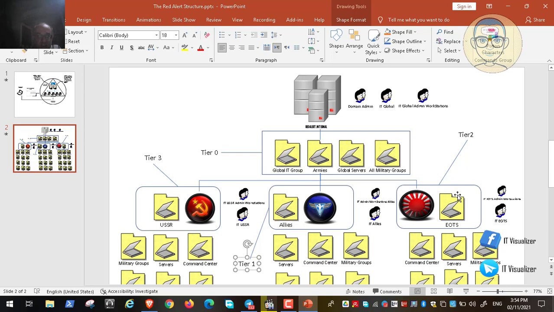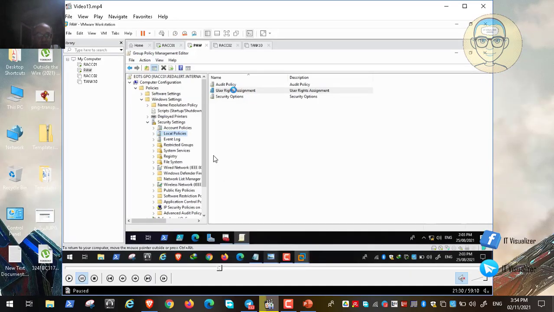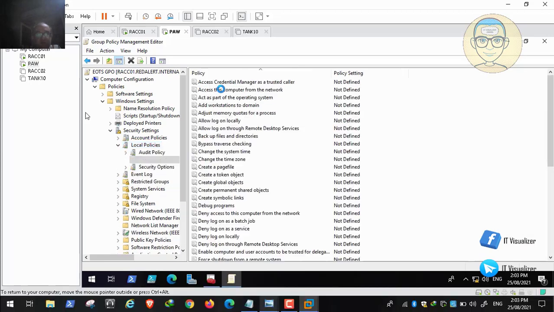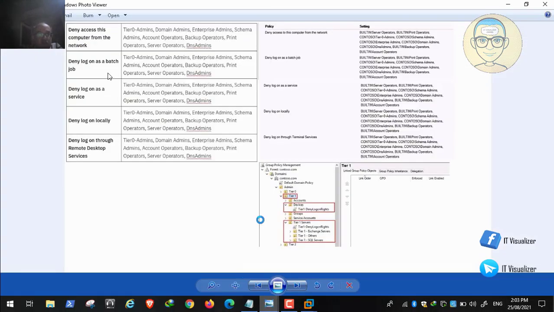We will add this and this to this GPO. So let's see this. We will go and configure the group policy. We will open it, the same as for the Ally one. This is for the Japanese army, and then we will add all of these groups in addition to the groups of the tier 1 IT.